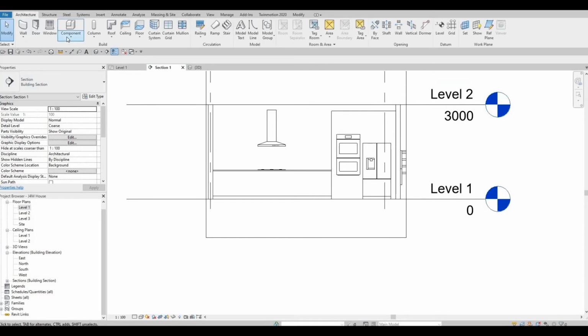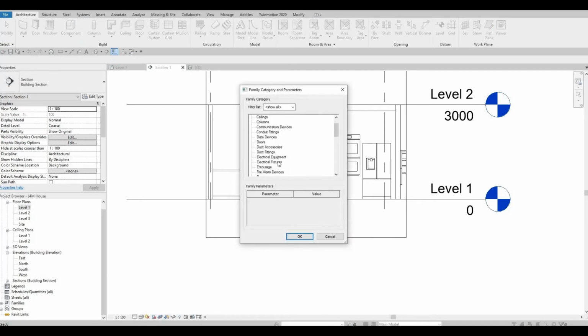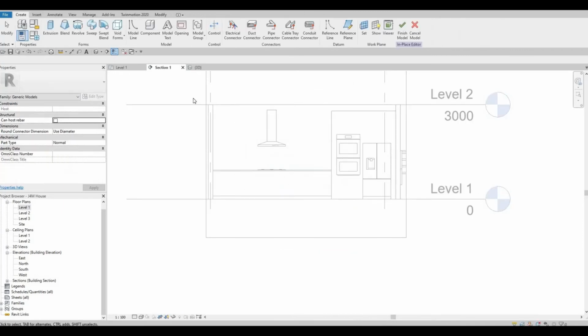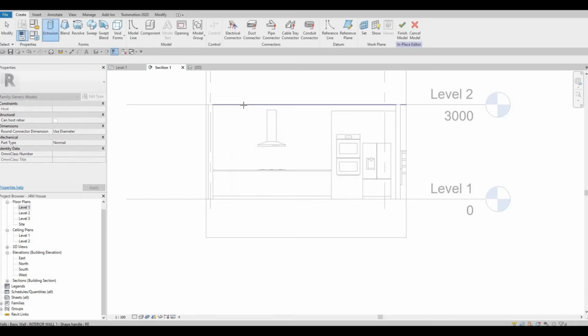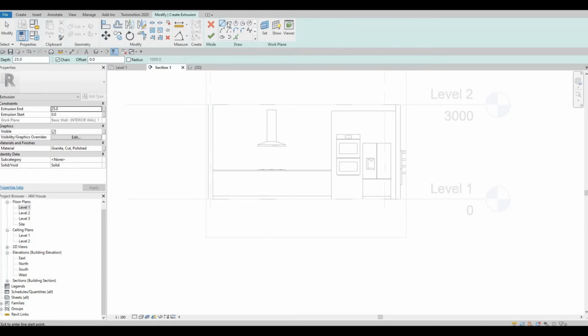So again, let's go to architecture and then component drop down and click on model in place. Let's save this, and then once you do, look for generic model and then press OK, and then OK again. Now we're gonna create an extrusion, and we're gonna pick the plane on this wall. So press OK, choose this wall, and then now select this rectangle.